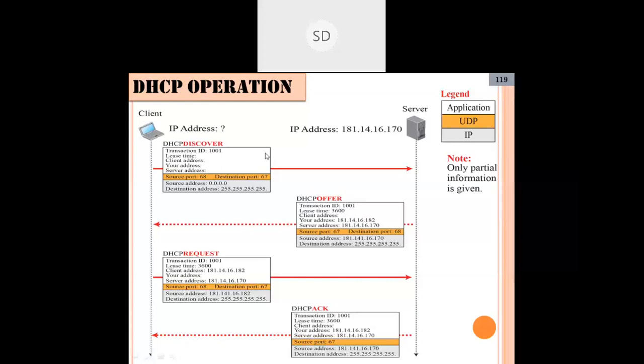In DHCP discover, these are the fields which the client will send. Initially the client itself will send a request to the server. So basically these are the fields. First one is transaction ID. What is this transaction ID? As I told you in the field itself, transaction ID is nothing but a random number. It is an integer. It is a random number for that particular request.